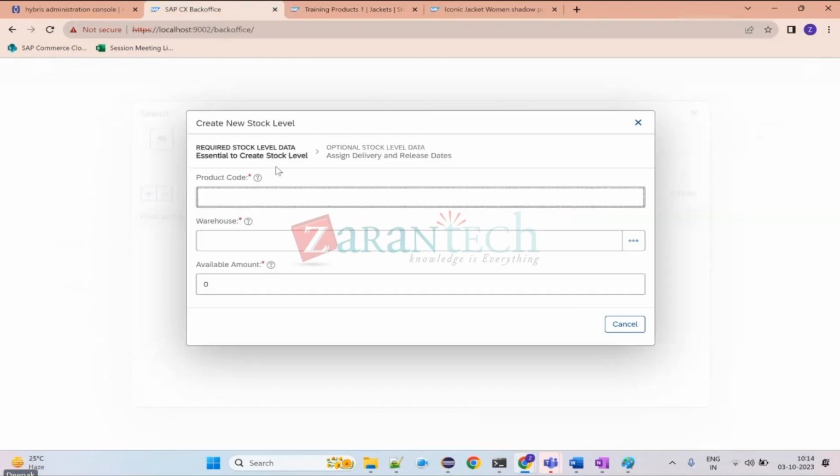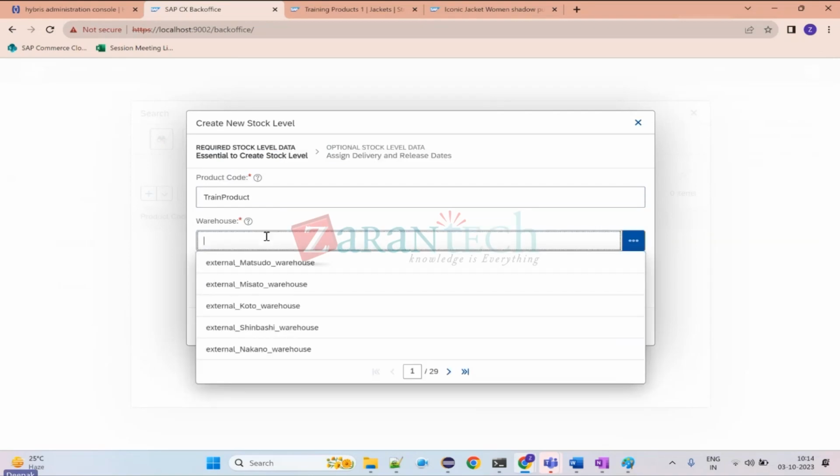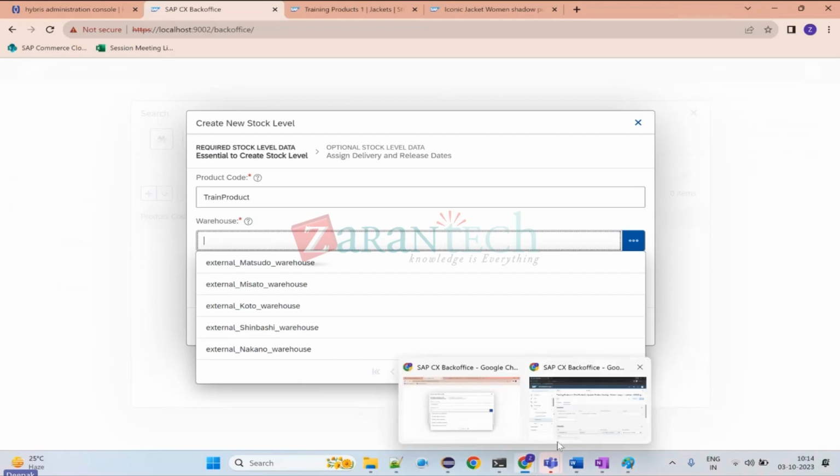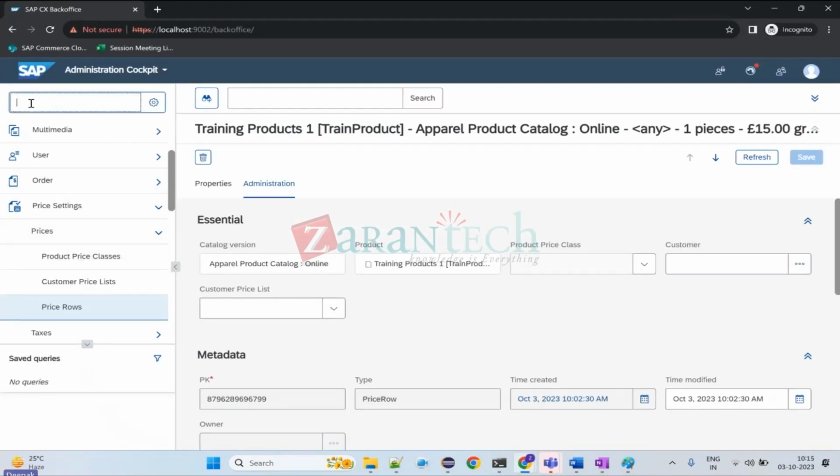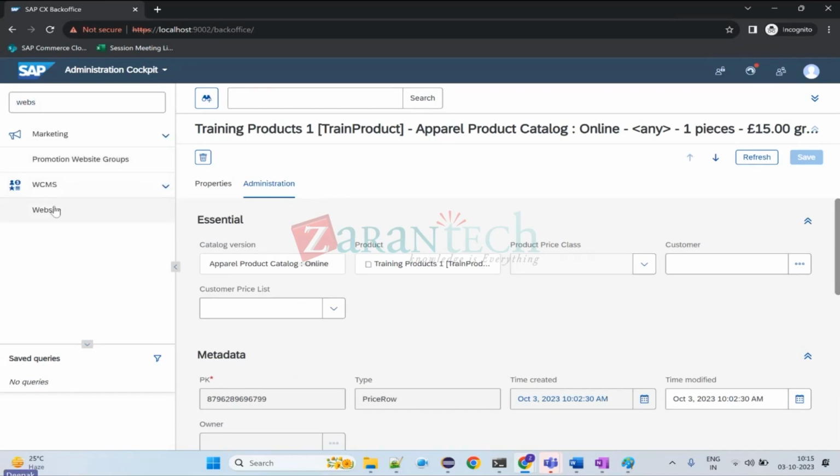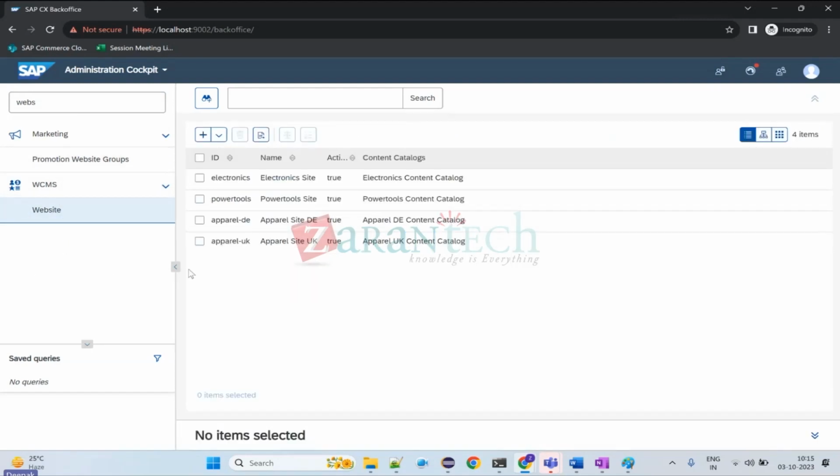Which warehouse do you want? Now we should know which warehouse is attached to our apparel site. So first check which warehouse is attached to your apparel site. Just open your website in the back office. The website is under WCMS website, and your website is Apparel UK. So open Apparel UK.